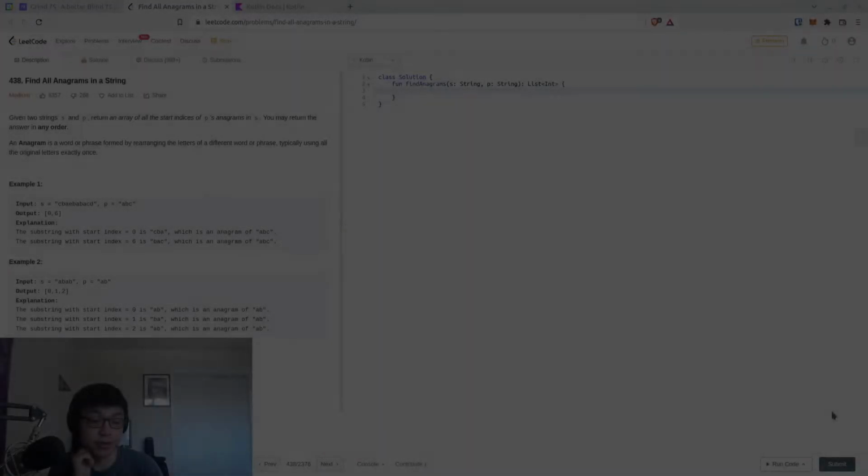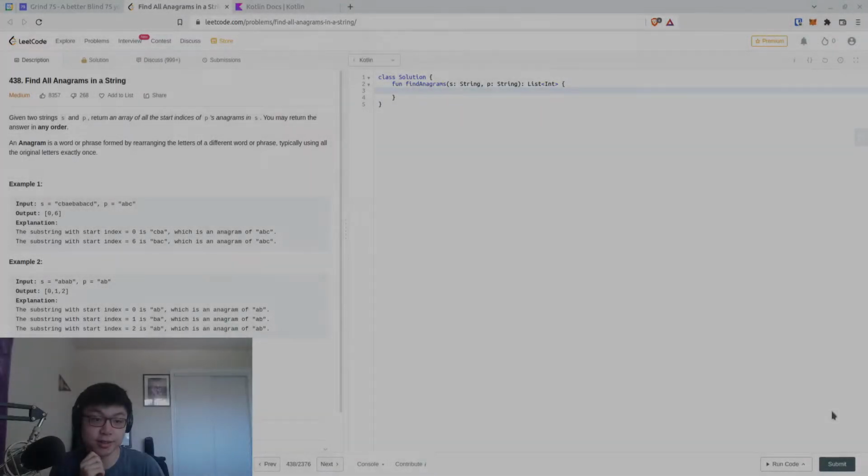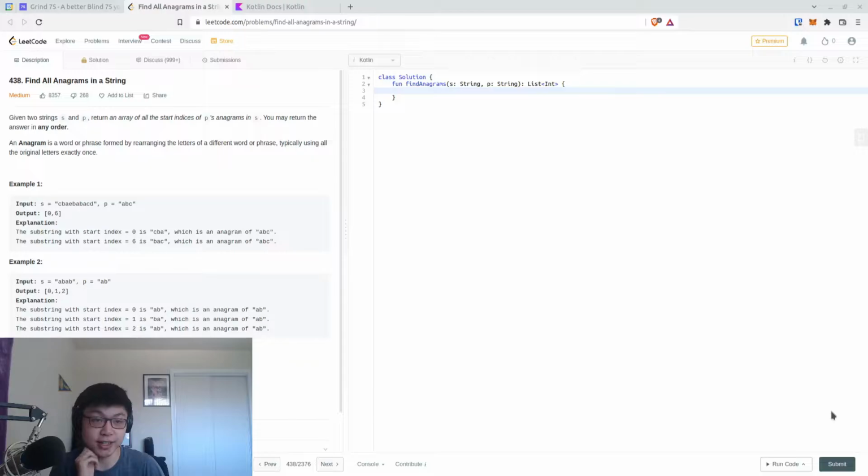Let's get started with the first problem of today. It's going to be LeetCode number 438, Find All Anagrams in a String. Given two strings s and p, return an array of all the start indices of p's anagrams in s. You may return the answer in any order. And an anagram is basically rearranging the order of the letters in any way that you want.